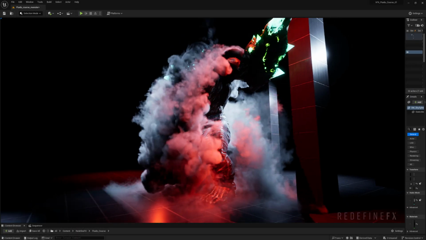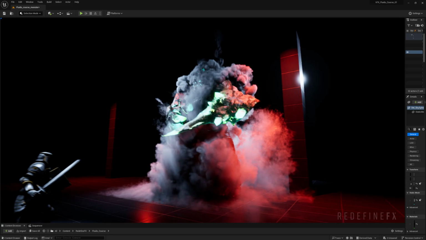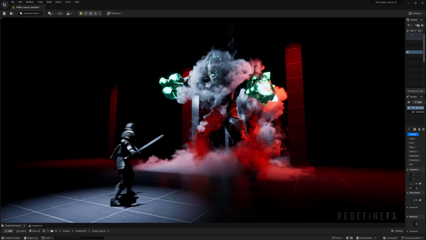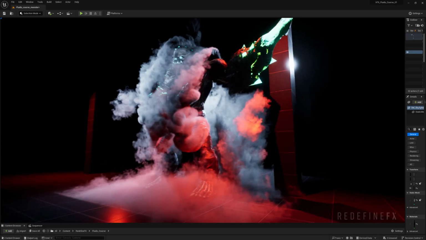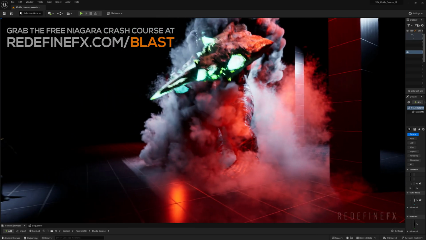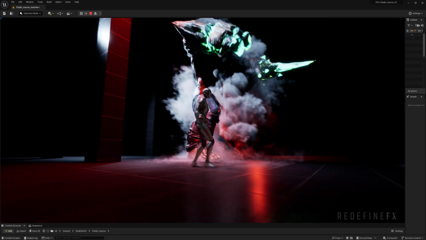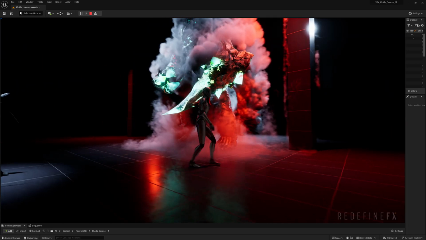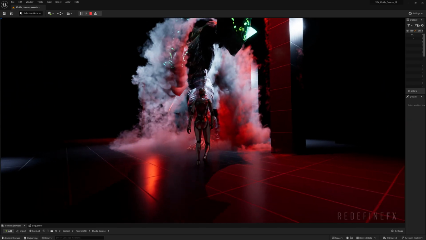Jesse here with RedefineFX, and in today's tutorial, I'll show you how to create this volumetric smoke with Niagara Fluids in Unreal Engine 5.3. This is a completely volumetric simulation taking place in real time. I can freely walk around the smoke. So this will be a beginner-friendly tutorial that you can follow along with, even if you're completely new to Niagara.